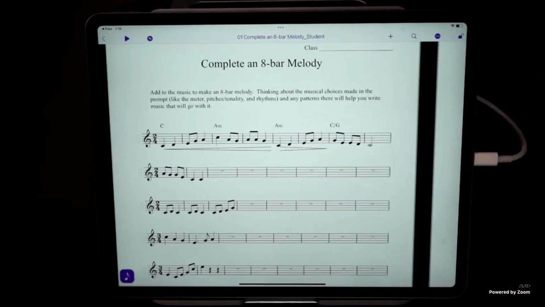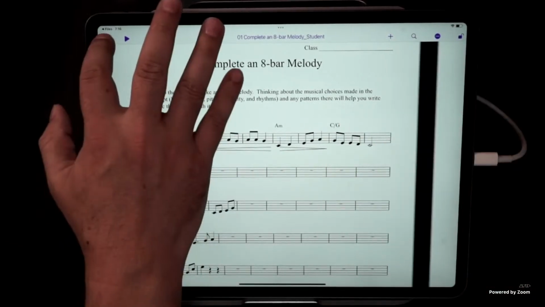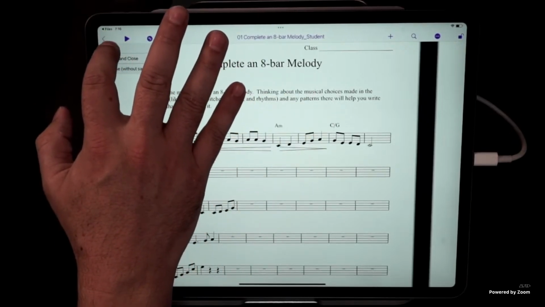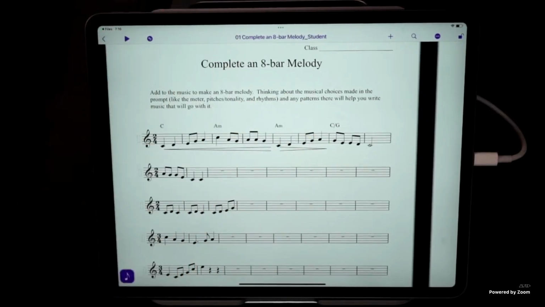But what I'm going to do now is I'm going to save this by going to the top left and hitting save. And that's going to save to my iCloud. And I'm going to send that back to Orla, and she's going to review that for me. So back over to you, Orla.